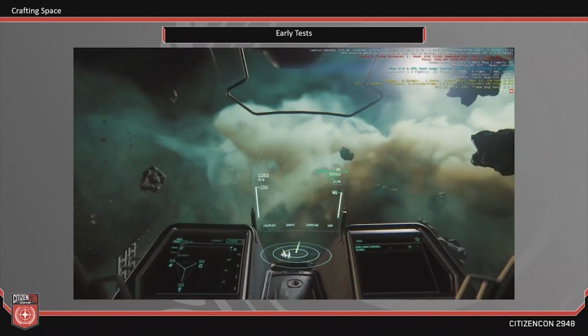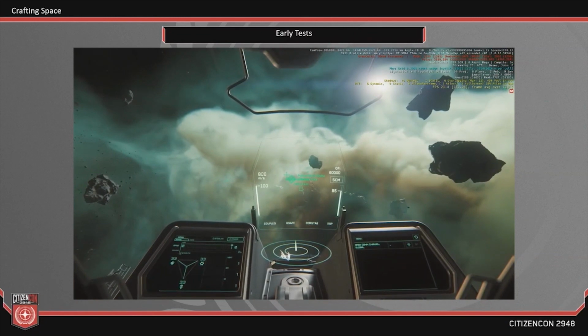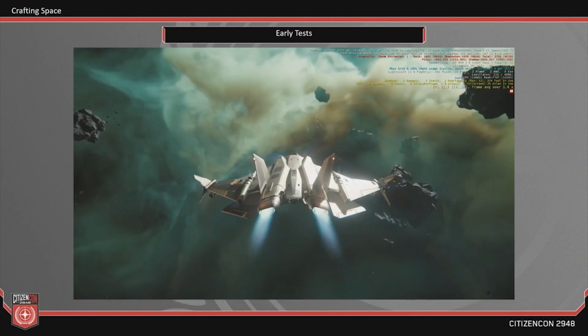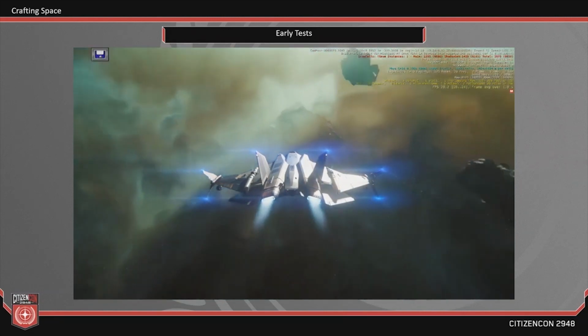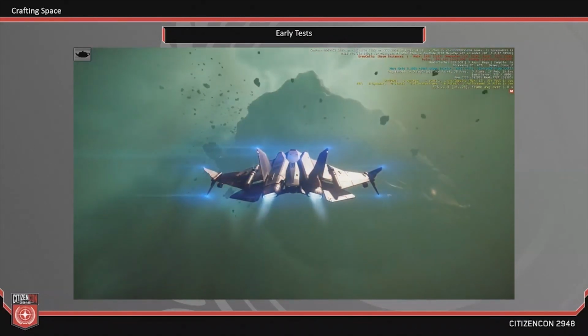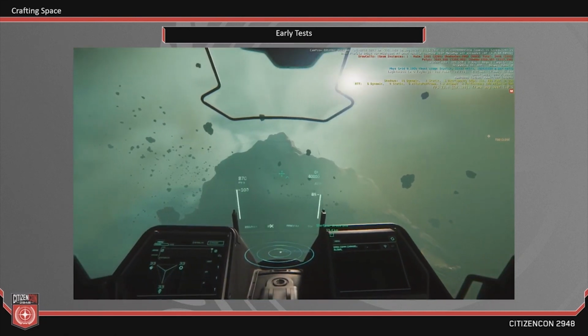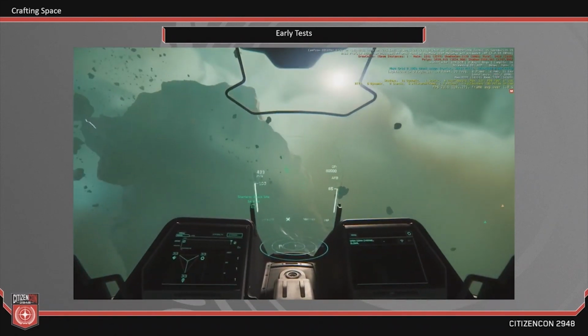So to demonstrate that, here's a QTing into a gas cloud. This gas cloud is about 300 kilometers wide. And while you QT, it looks great. But once you stop, there's nothing really moving other than these nearby asteroids. So again, it's a good backdrop. It's interesting, but it's not giving us the gameplay we quite wanted.